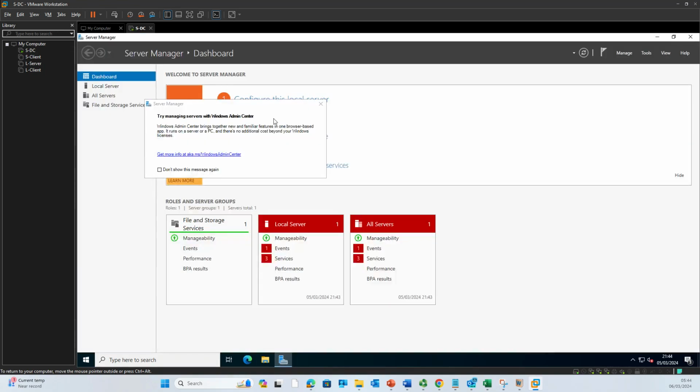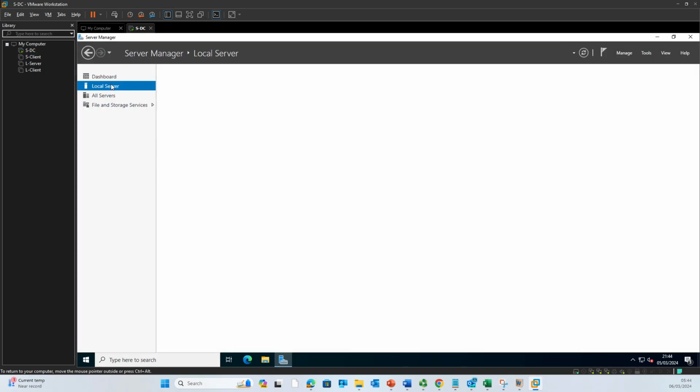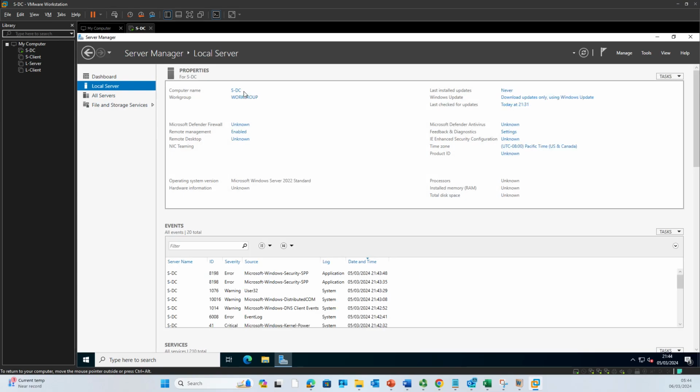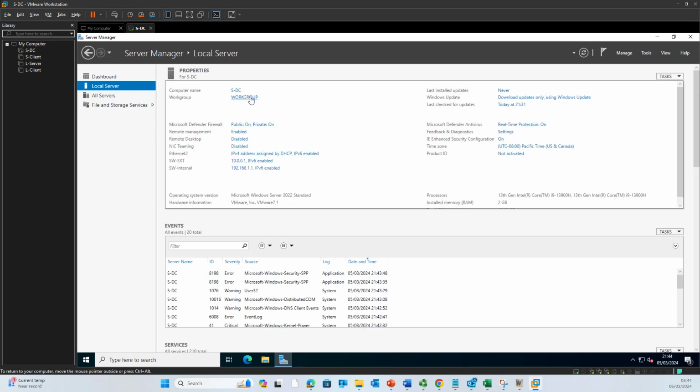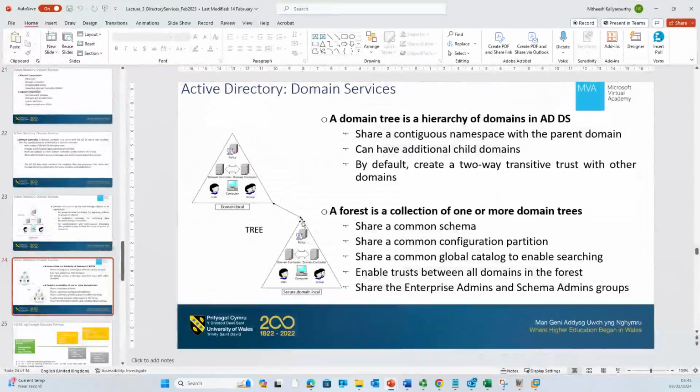Right. So I'm just checking if I have everything restored. Yep, the external network, I haven't configured the DNS. Internal network, I haven't configured the DNS. Yep, all fine. So let's start with our Server Manager here. Let's go to my local server. It's SDC and it's in a workgroup.